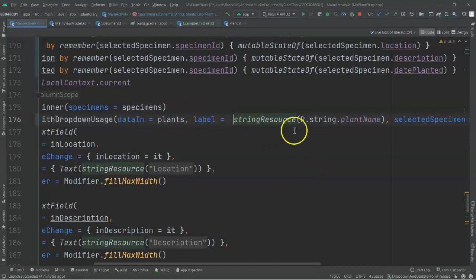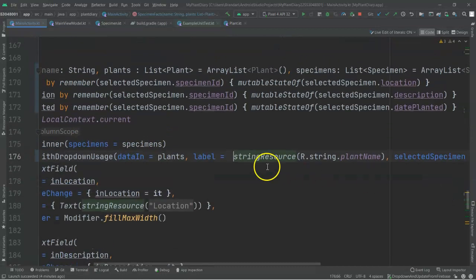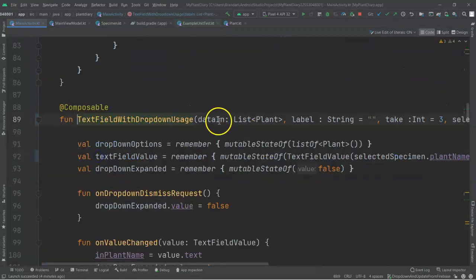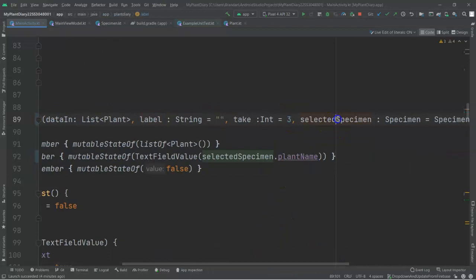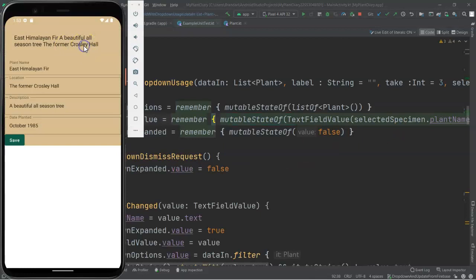So remember, data in, label, selected specimen, and if I click on this call, we see data in, label, and all the way to the right, selected specimen. The other option is I could take this one parameter I'm not populating and move it to the end of this function signature, but really using those parameter names when I'm calling the function is the cleanest way to do it. Now I redeploy, and let's see what happens when I select a specimen.